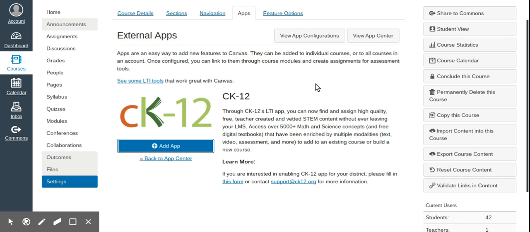There's over 5,000 math and science concepts, and they're free digital textbooks. So the nice thing about CK12 textbooks is as the teacher, you can add whatever content you want into the course itself. So you can add whatever resources you want, whatever videos you want, and assessments, whatever text directly in there. So you're essentially creating your own textbook, but for free.